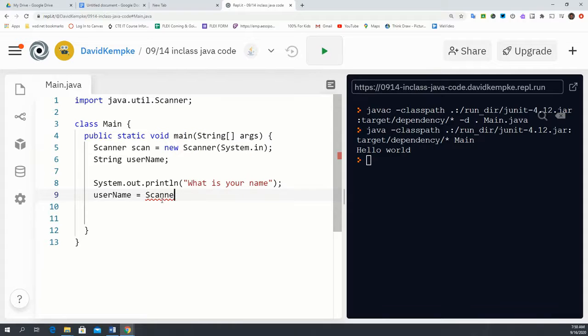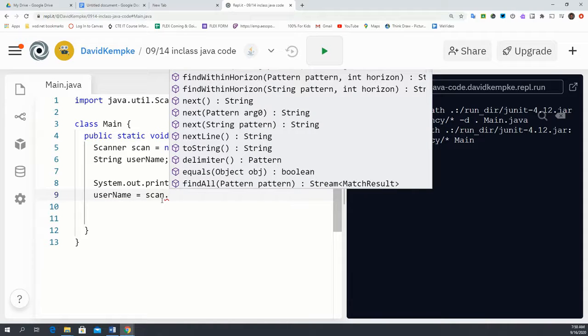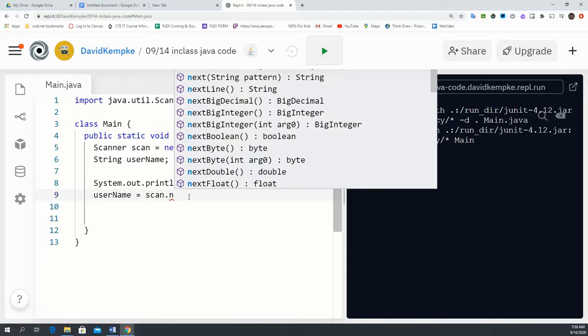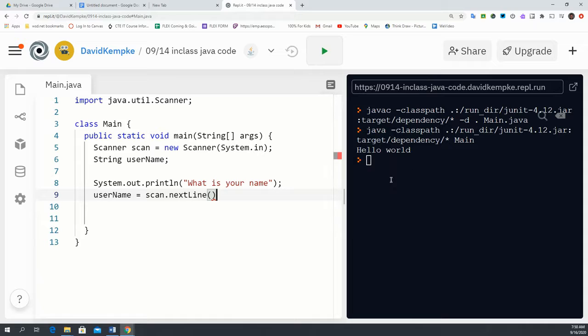Okay, actually, not that. We use scan dot. And then, just like a real-life scanner, if you were trying to make a copy of something, you have to actually perform the act of getting a copy. Even though we created the object in Java, we need to perform the act of getting the copy. So we do a scan.nextLine. So that's going to get us the next line that whatever the user types in.